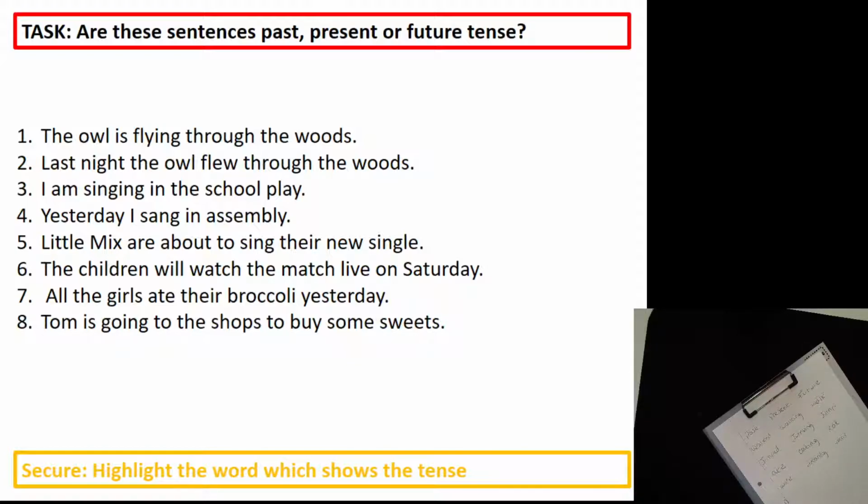Those tasks are if you want to push yourself and get a better understanding of what the tenses are. So if you want to write down each example, then please do write it and highlight the word that shows you the tense that it is in. You should spend about 5 minutes completing this task.